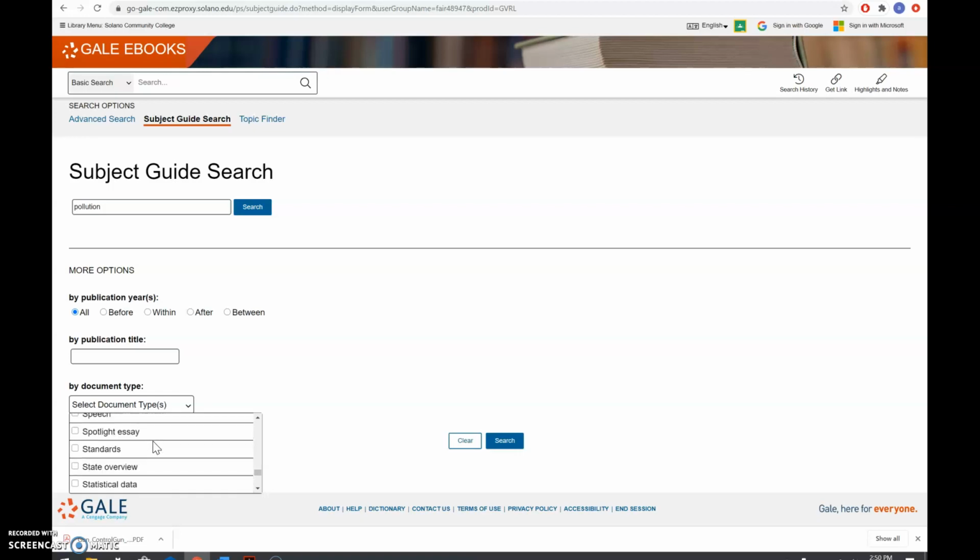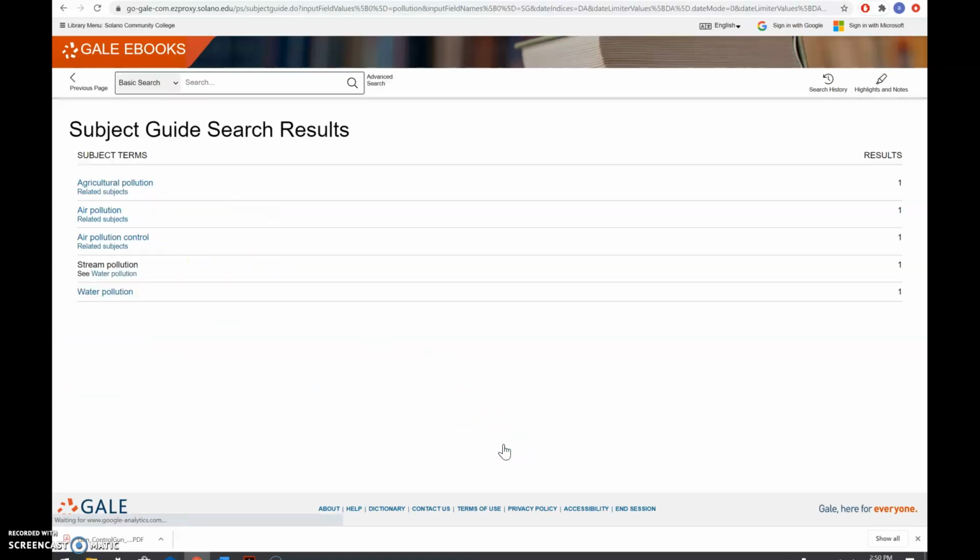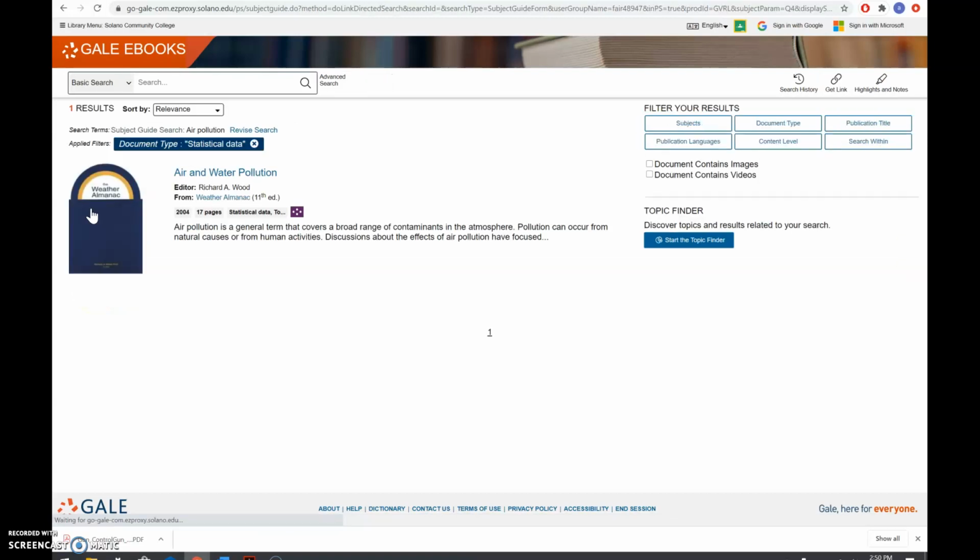So going through here, I have it right here, statistical data. I'm looking for data on pollution and I'm going to click on search. And here you see how many results they have and on related topics to pollution. So let's say I want to look at air pollution, statistical data on air pollution. And here we have a source that could be useful to us.